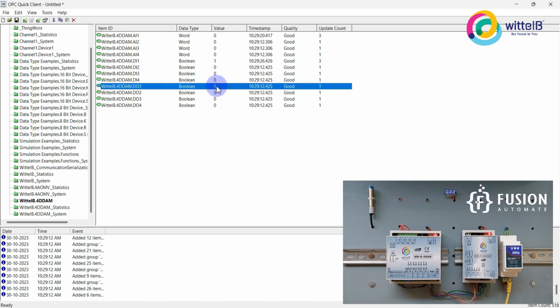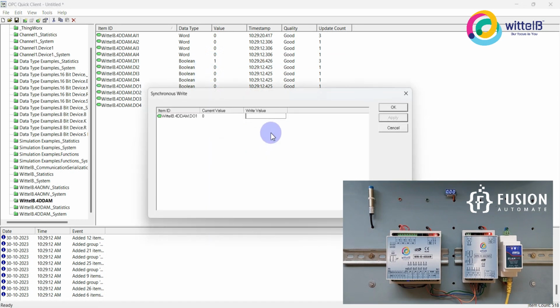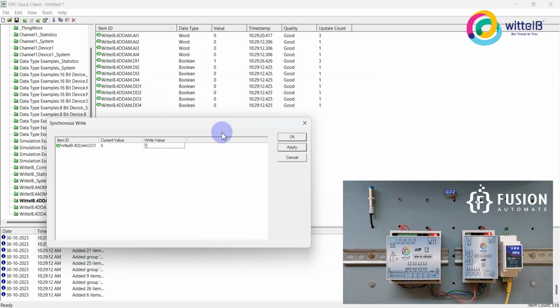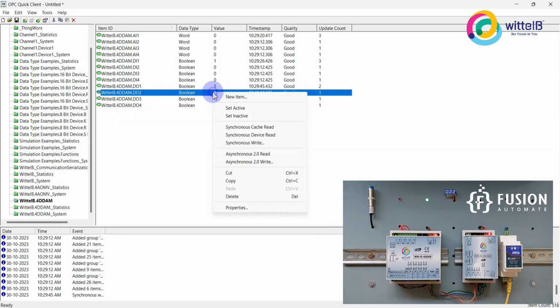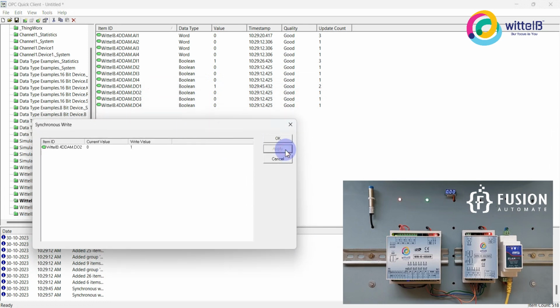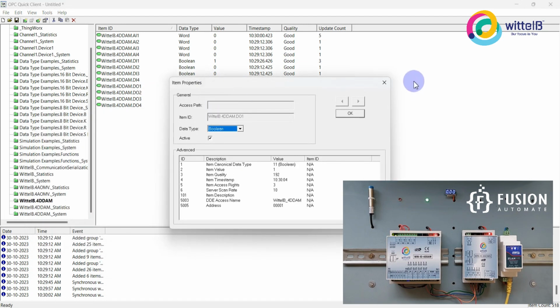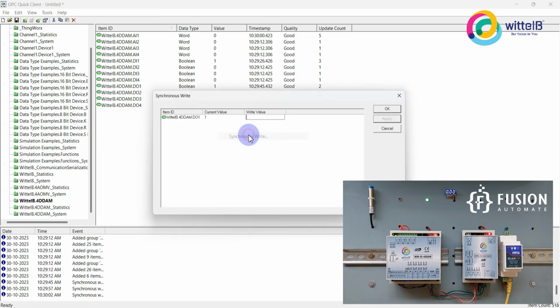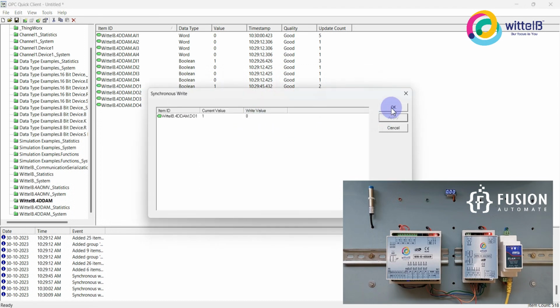So I have to right click here and then do a synchronous write. I want to turn it on, so if I write value 1 and then apply, you can see the green LED is turned on. Now if I want to turn on the red LED, I can do it for DO2: the value 1 and apply. If I want to turn it off, I can write 0 again and apply. And to turn off my green LED, I can right click, synchronous write, and the value 0.